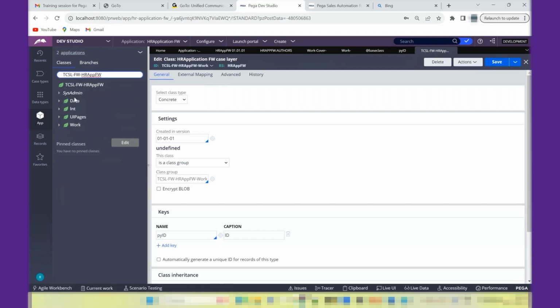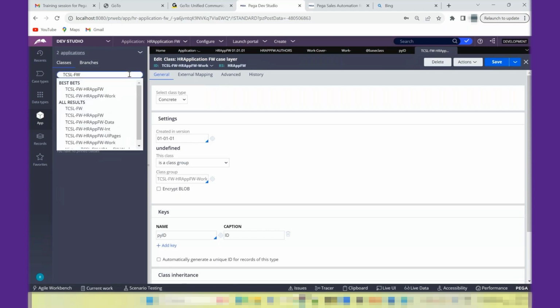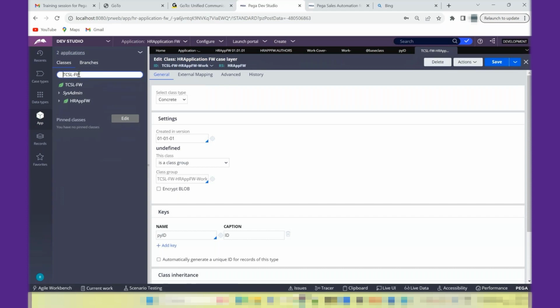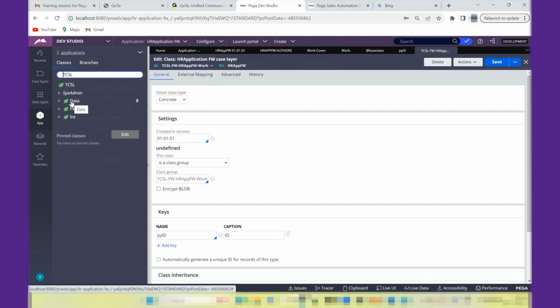Similarly, there are other classes to capture the data, to capture the integration rules, or to define certain UI things, so you can utilize those classes as well. Similarly, TCSL-FW is another class, and under the TCSL organization you again have data, framework, and integration. Data is also another class. Everywhere you see this leaf symbol, it represents a class, and you can expand it to see the class.